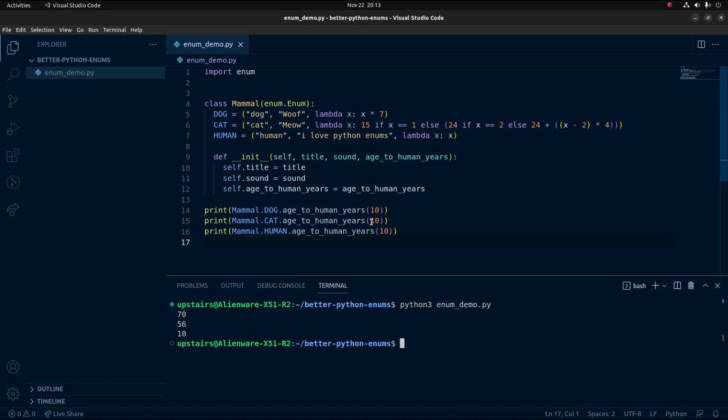Nice. The last thing I want to mention is that you can have default parameters or default values to this init function. So this is a pretty redundant definition here, and we didn't really need to do this. So what if we have the default parameter to init for age to human years just be lambda x, x, like so. And then you can remove this right here, and it works the same. Pretty simple tutorial. Python enums are great, and we were able to achieve all this from within the enum class.